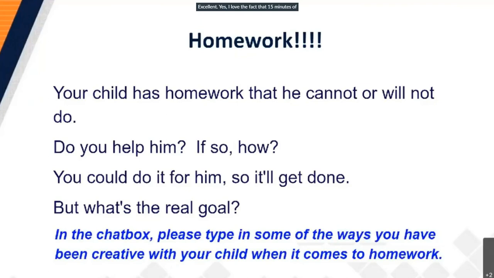Excellent. Yes, I love the fact that it's 15 minutes of work and 5 minutes of a break. Excellent. I like that idea. I would love to use that with my own child. He, like I said, struggles, does not want to do his homework, but maybe if I put the switch in between him doing some of his homework sessions, that might motivate him some. So thank you for that suggestion.